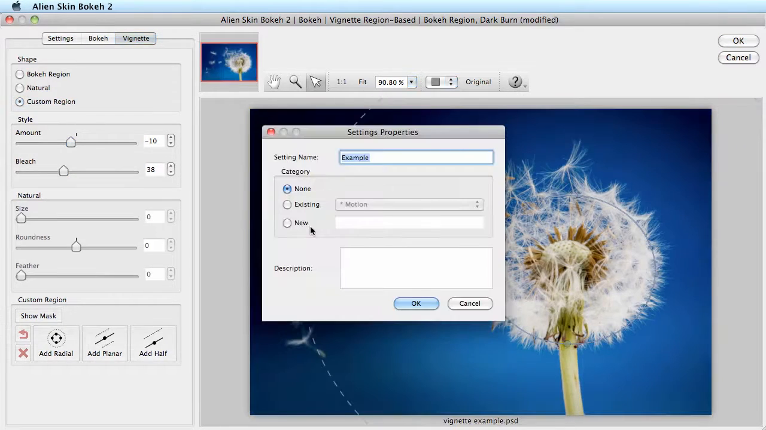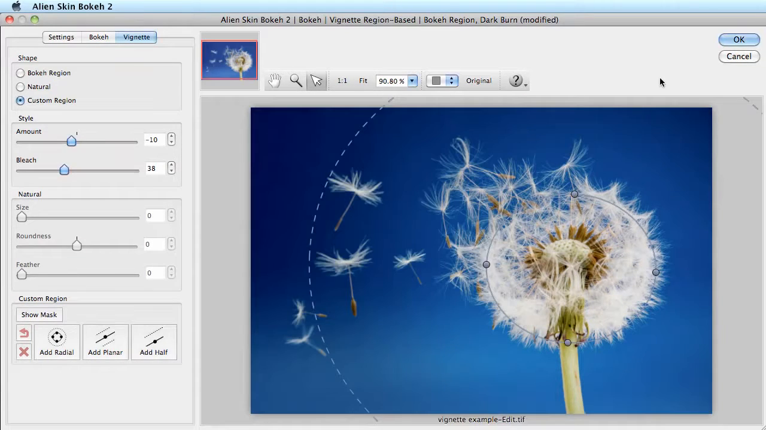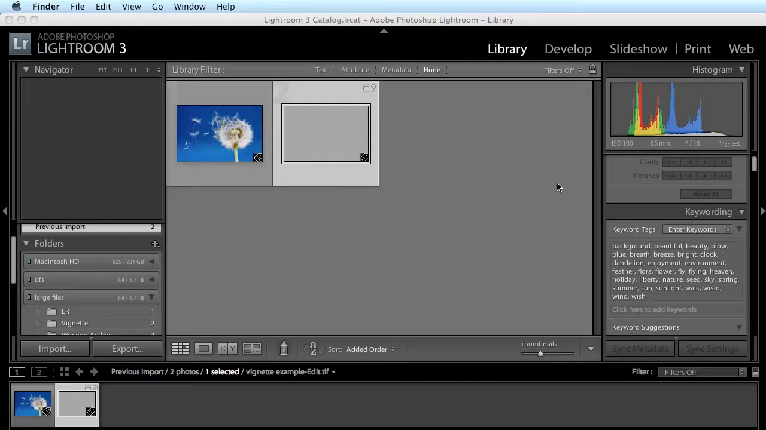I'm happy with these results, so I'm going to press Ctrl S or Command S and save the setting. I'll give it a title, Custom Darken. I'll put it in the folder Vignettes. And I'll add the comment, Radial Sweet Spot, Slight Blur. Press OK to save that, and apply.